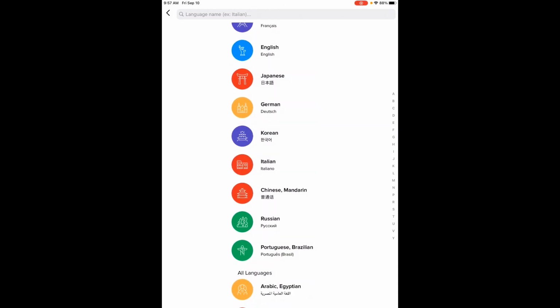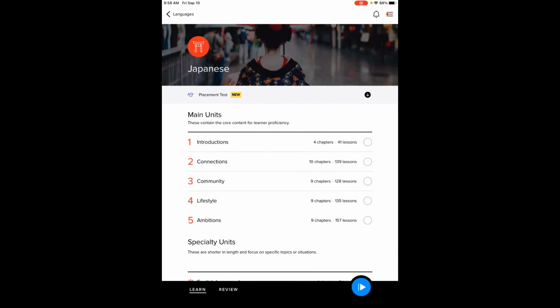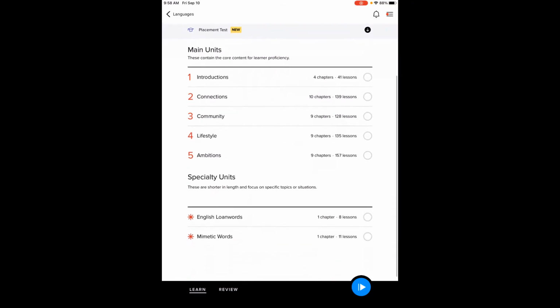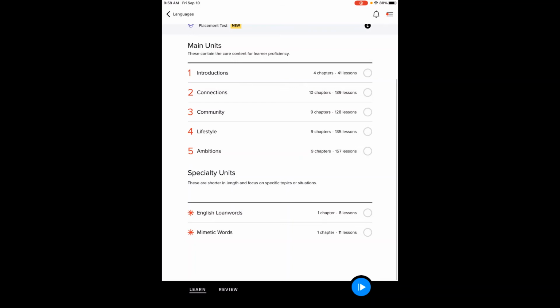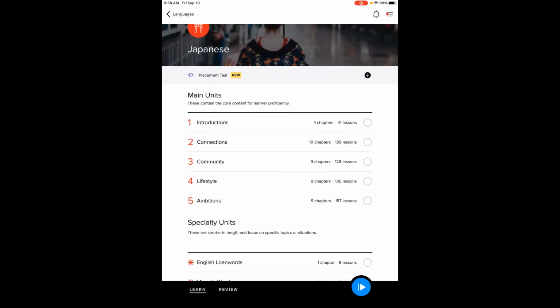So I'm like, you know what, maybe Japanese this time. So it's going to take me into Japanese. You can see that there are 5 main units for this one, and then there's also some specialty units as well. So there's English loanwords and mimetic words. But you can come in here and you can do this instead, so you have more lessons. As you can see, there's a ton, but there's a bit more there for you to do. And there's also a placement test for this one, so you can actually see if we get it loaded in.